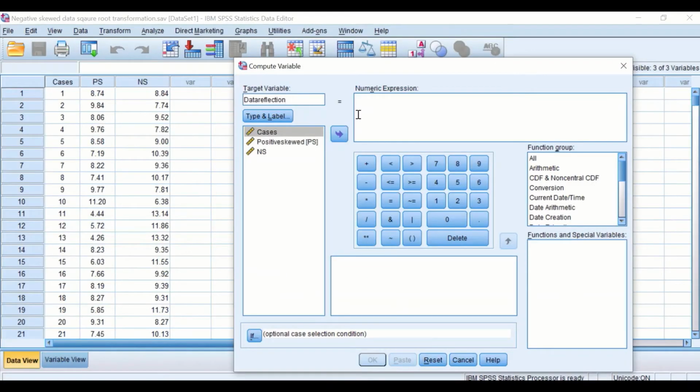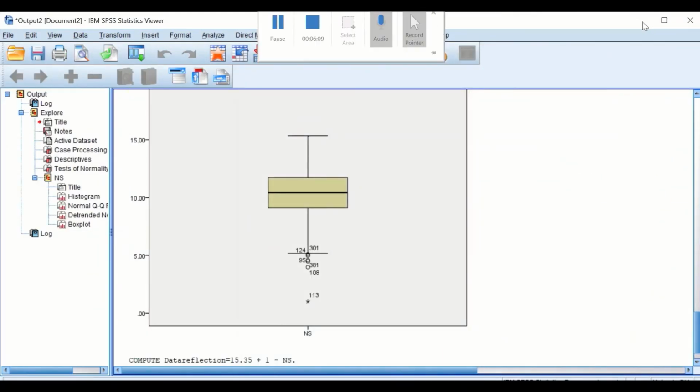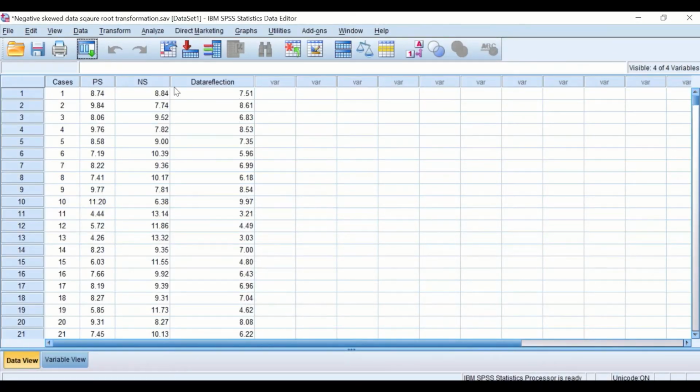So I'm going to type here 15.35. Then I'm going to add 1 to it, and then I'm going to subtract from this maximum plus 1 each value of the data in the column labeled NS. So here we're going to subtract each individual score in this data from the maximum value plus 1. And if I click the OK button, SPSS will generate a column called data reflection.